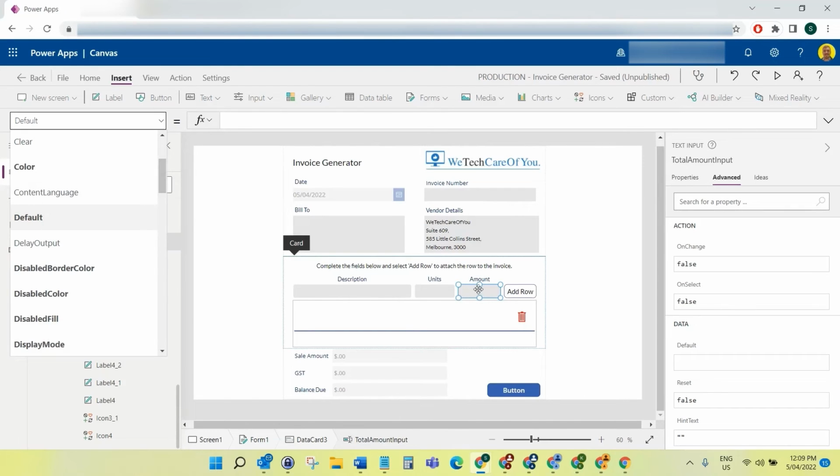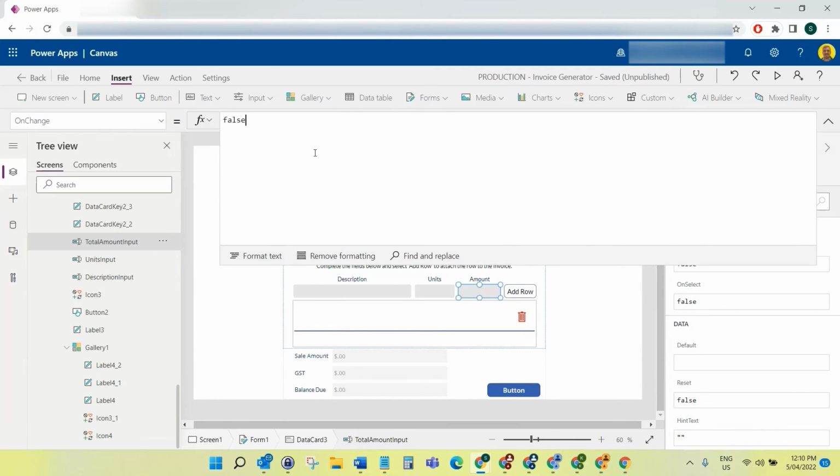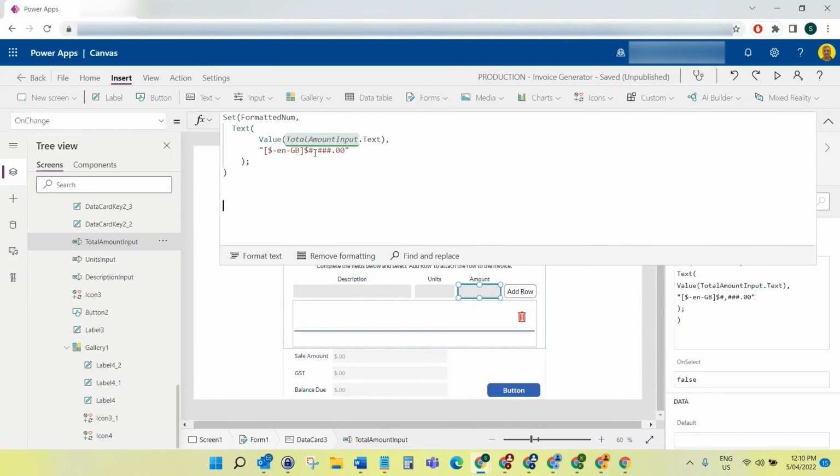So I'm just going to come back to this amount text input here, and I'm going to come to the on change value, right? And then what I'm going to do is paste in this code again. This code will be in the link in the description. But basically, what this is doing is it's setting a variable called formatted number. It's taking that value and appending the thousand separator and the decimal. So, when the user types in 600, when they click off that or when they click add row, that'll add all of that formatting, and that's just that piece of code for that.